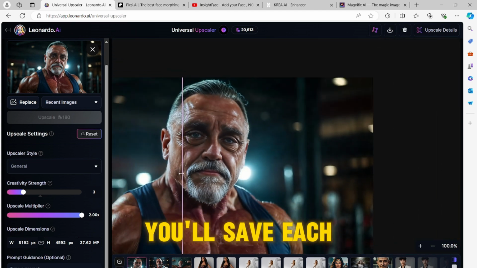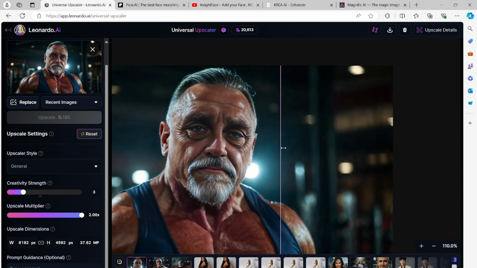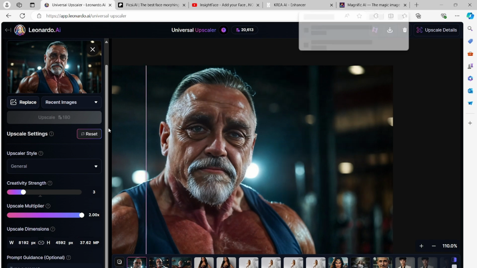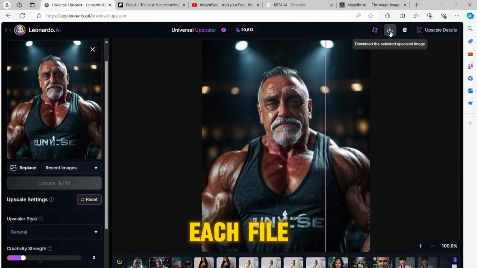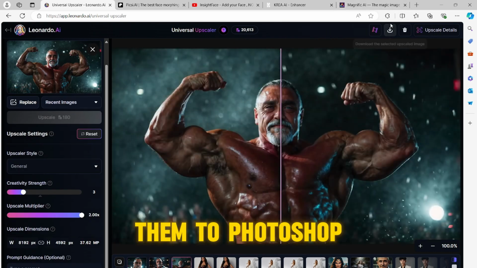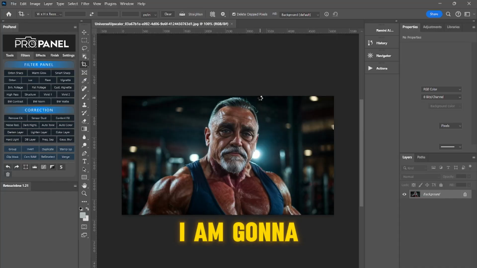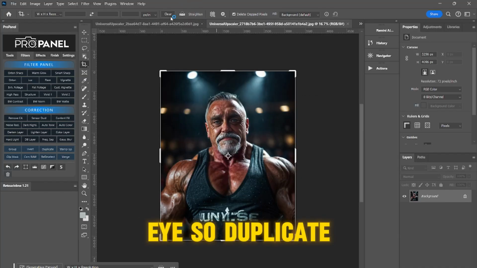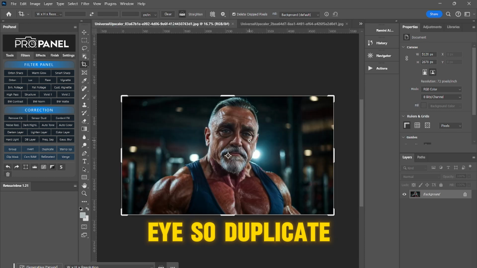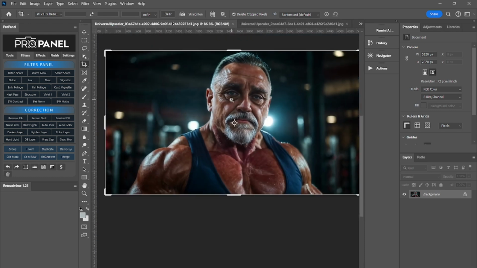So once you're happy with those, we'll save each one. I'm going to save each file. I'm going to add them to Photoshop. First off, I am going to fix this gammy eye. So, duplicate the layer.